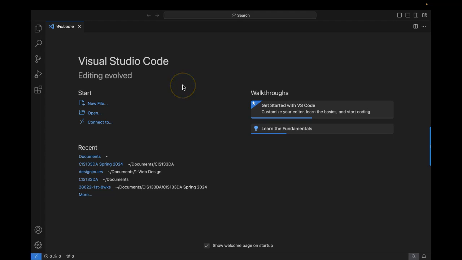Here we go. So now we're in Visual Studio Code, and when you first install it, there might be a lot of extra stuff. You just shut down all the windows, all the clutter, and get to this part. If you want to really get into this, you can go through the Getting Started with VS Code. You can learn the fundamentals. There's lots of walkthroughs and wonderful things to help you.